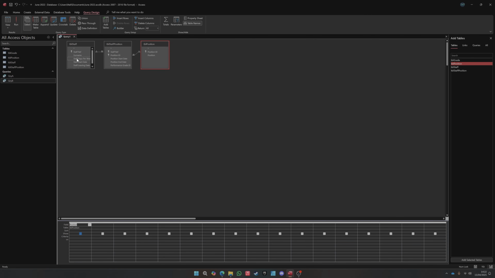I need the staff surname. I'm basically working through the question bit by bit. We need the position start date. So these are all bullet pointed in the question. I need the position end date. So there it is. And I need, well, it doesn't tell me we need the staff reference, but remember, we're going to be counting based on an ID.